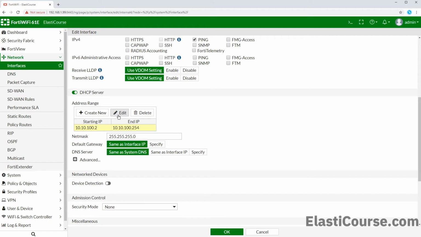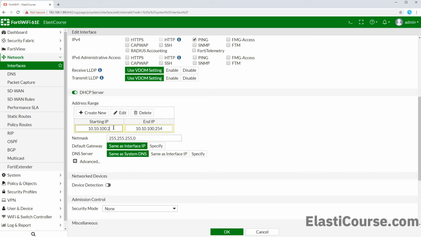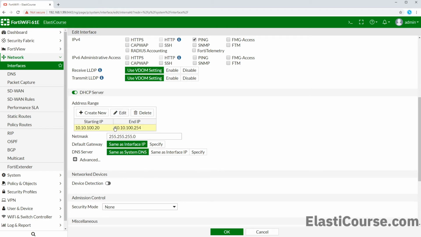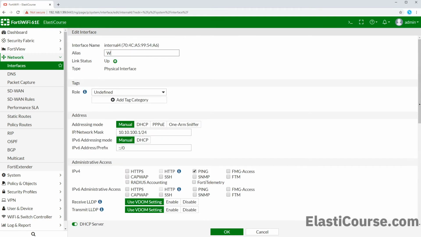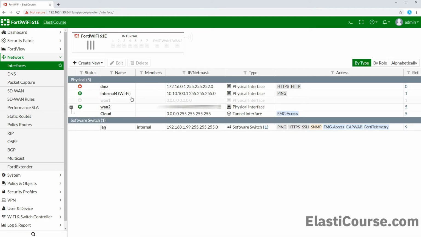In this case, I want the DHCP IPs to start at 10.10.100.20, and that will leave us a small space of 18 free IPs so that we can assign them statically if we need to. Finally, let's add an alias to our port so we can document what it is used for. In this case, we will label the internal 4 port as WiFi, then save our config. Now our internal 4 port has a unique alias and a unique layer 3 network with ping enabled.